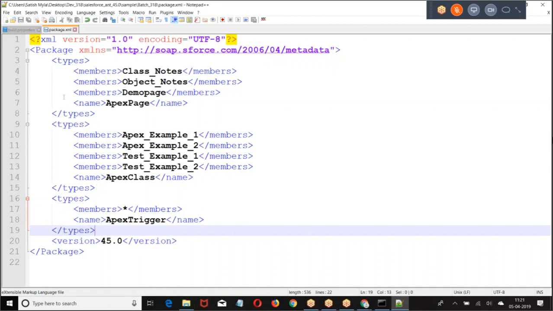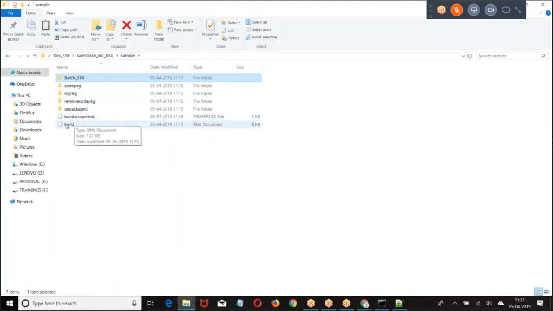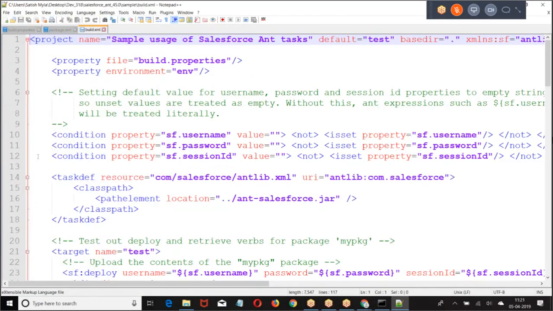Then after creating a package.xml, we are supposed to create a build.xml file. What is a build.xml file? This will establish a connection between the package.xml file and build.properties. First, build.properties is included into the build.xml file because that contains the properties or credentials of the organization from which you want to fetch.